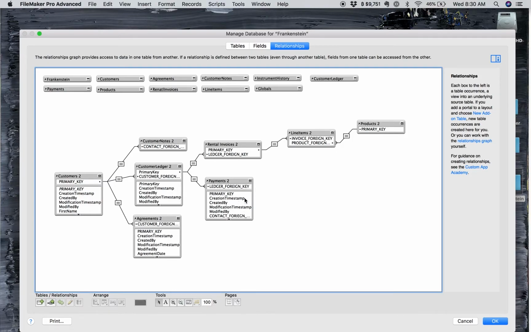For example, what if someone prepays for 12 invoices, 12 months of invoices? And then it's going to chip away at that payment every single month until it's down to 0. How are we going to know all these things?